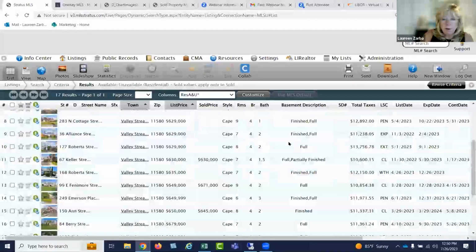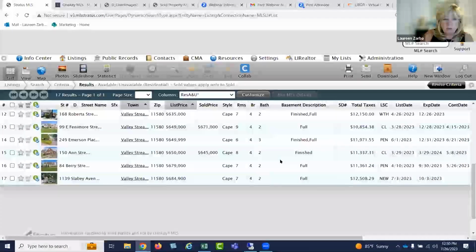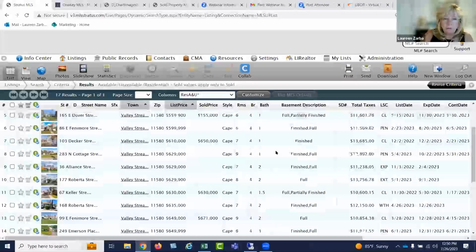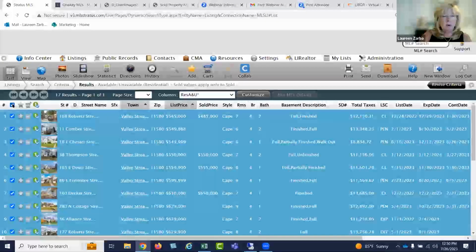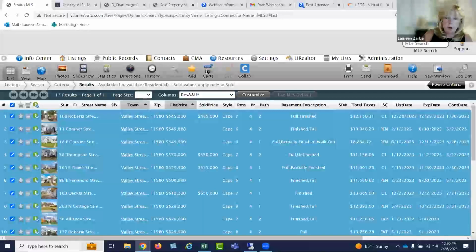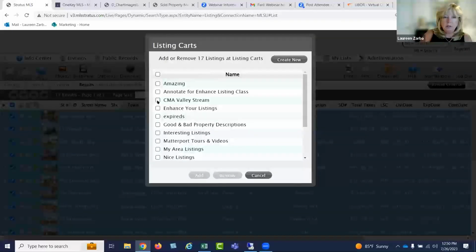Now, I don't have to pick all of these. You can look at them and see which ones you want. They are 4-bedroom capes near them. I'm just going to take them all because I could always take them out of my CMA. I'm going to grab them all, put them in the cart. I called it CMA for Valley Stream.